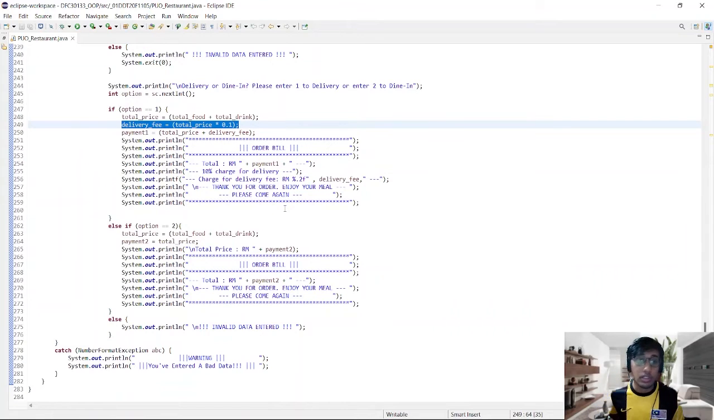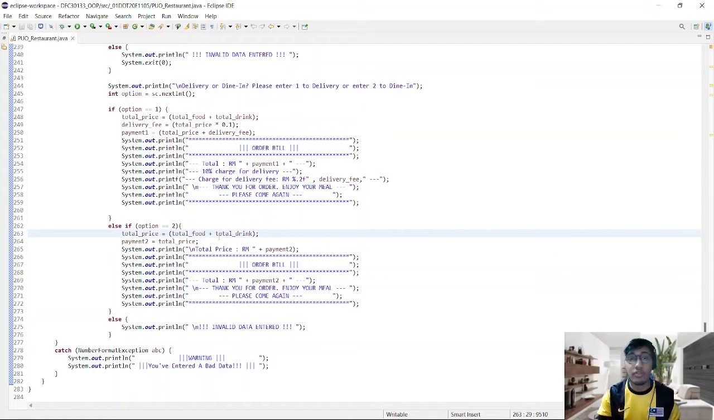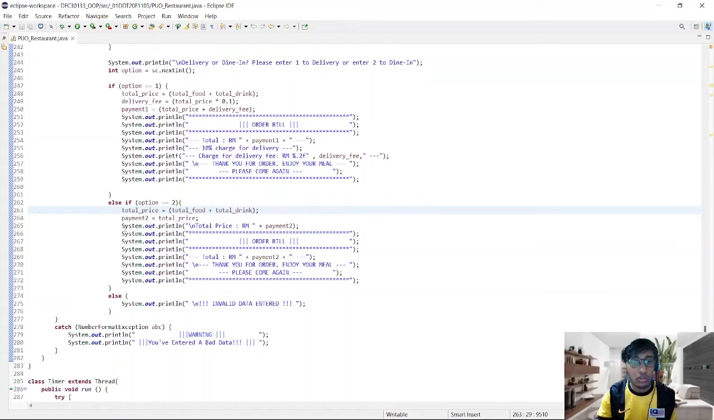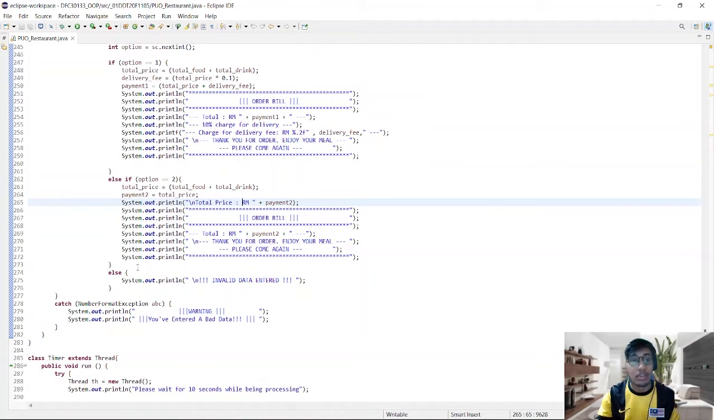If we choose 2, it does not include the 10%, so it will be a simple mathematical calculation: total price equals total food plus total drink. Payment 2 equals the total price. So this is the system out: the total price is going to be payment 2, then order bill, total price RM payment 2, and thank you, please come again. Else, invalid data. Other than 1 or 2, if you put 3, 4, 5 or 0, it shows invalid data.